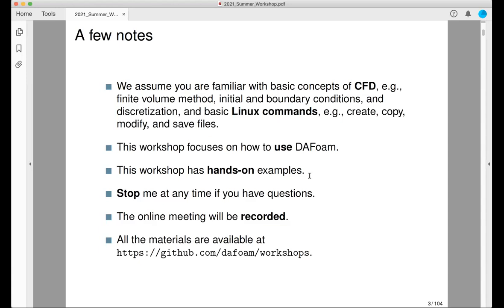And this workshop is supposed to be interactive. So if you have any questions, please feel free to stop me at any time and ask, or you can type in the chat. For some reason, if I cannot see the chat, please remind me.